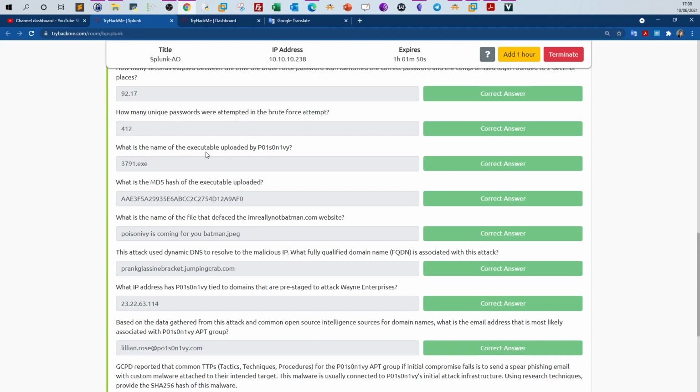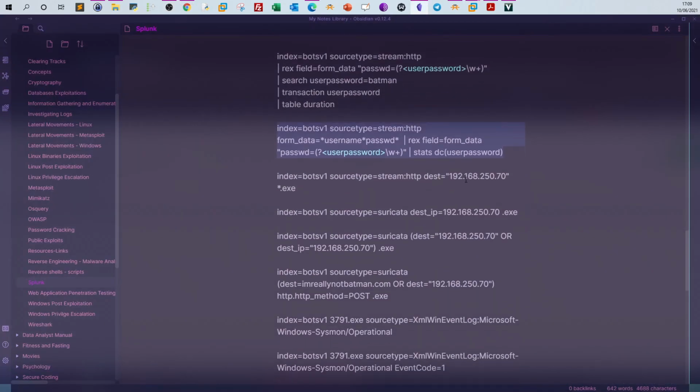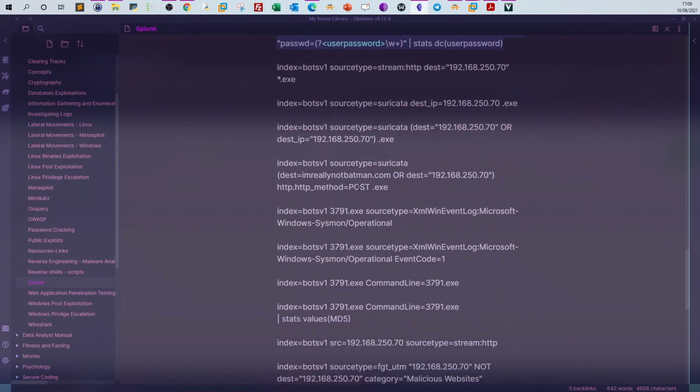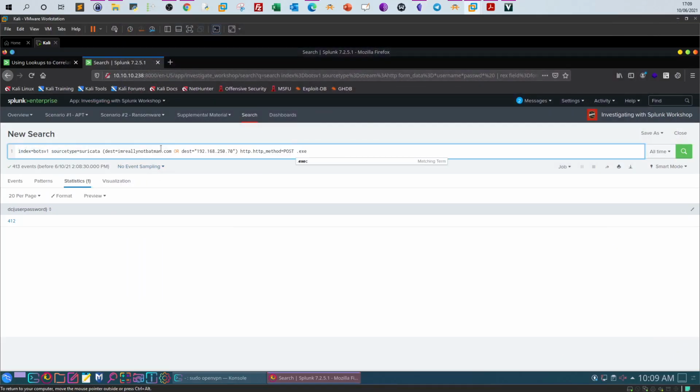What is the name of the executable uploaded by the attackers? Okay, so here the stage is exploitation or action objective. No, it's a kind of exploitation, right? So find out the executable name that was uploaded by the attackers. So let me see here. Okay, let's take this one. This won't answer the question, but it will give you a staging idea of what will happen.